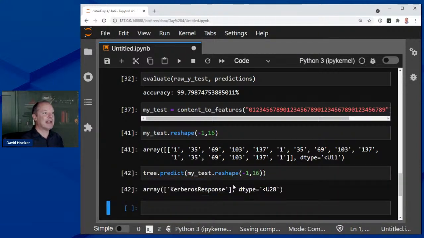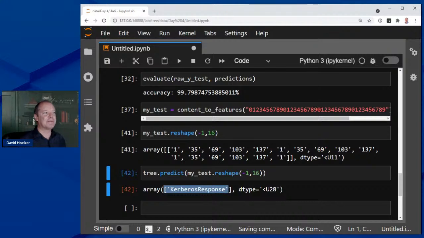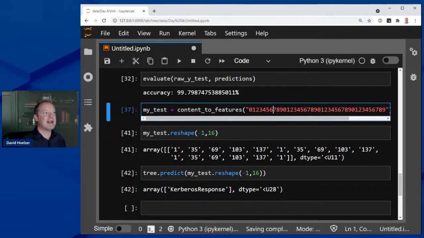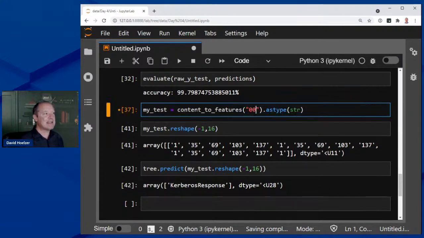And now I get back a result, and the result says that's Kerberos. Listen, you and I can both look at that, and we both know that's not Kerberos. That's just random junk. So it has no way of telling me, hey, that data isn't valid. It has no way of doing that. No way of saying that's not a protocol I know.